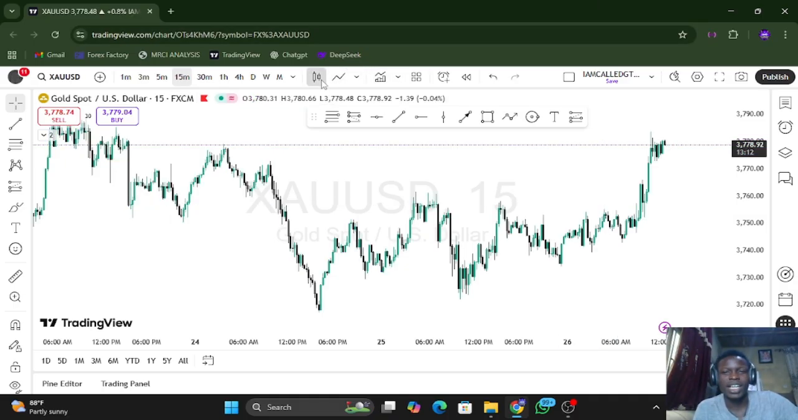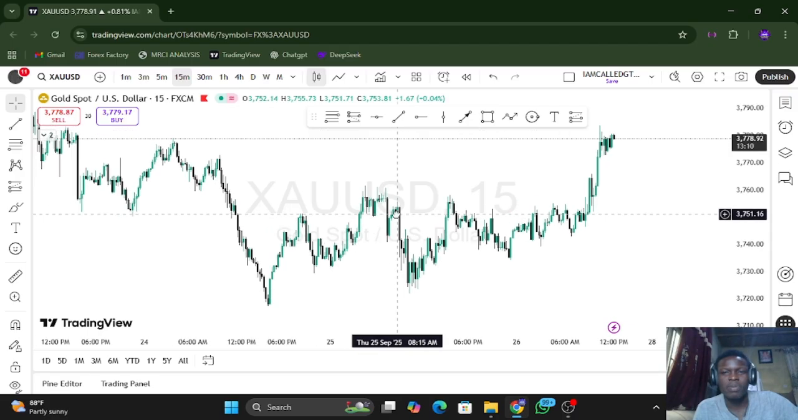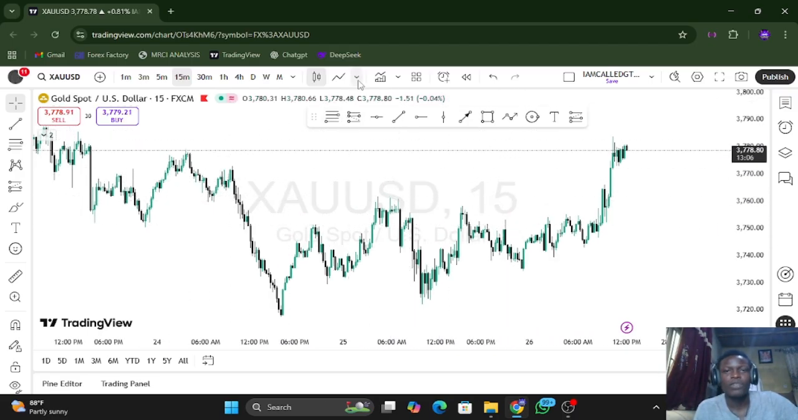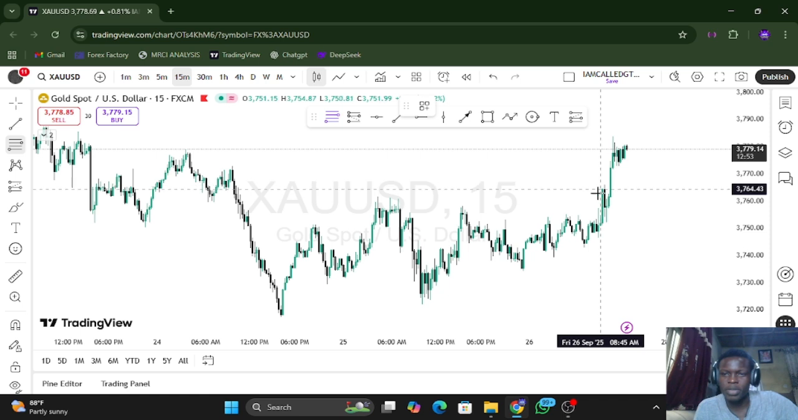But I prefer using the candlestick. Yours may be red and black because of your preference, but we're going to look at how to set that up. Next we have Fibonacci retracement, right here on this left hand side. When you click on fib retracement, it tells you the retracement level of a pair.